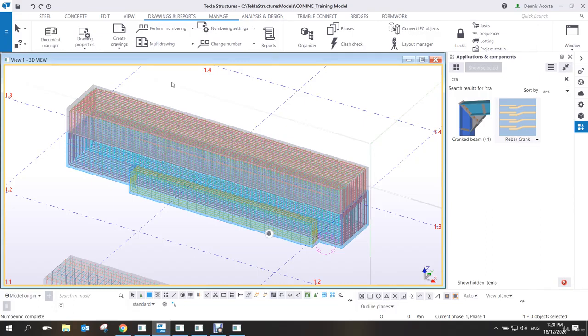So what's the usage of numbering, or what's the function of numbering? Numbering means the system will automatically assign the piece mark to each and every object or to each and every element. If you have 100 beams, the system will automatically assign the cast unit mark for the beam. Let's say B1, B2, B3. If it is different, then B1, B2, B3, B4. If it is same, then it will be quantified. Let's say 2 pieces of B2, 3 pieces of B4. So the system will take care of that one.